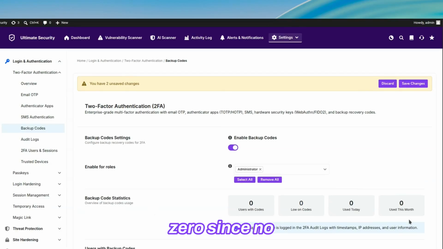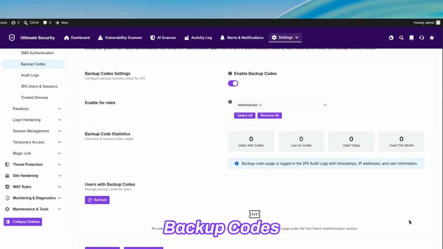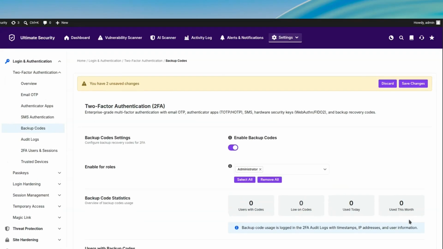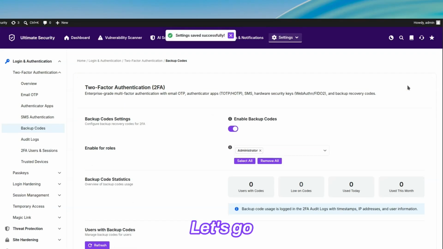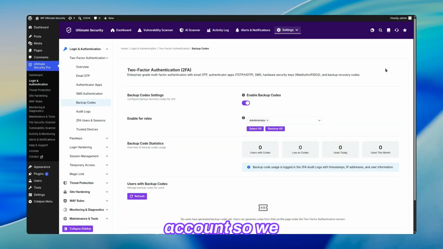All are currently at 0 since no one has generated any codes yet. Further down, the Users with Backup Codes table shows an overview of users who have generated backup codes. Right now, it is empty, since users generate their own codes from their profile page. We click Save Changes.